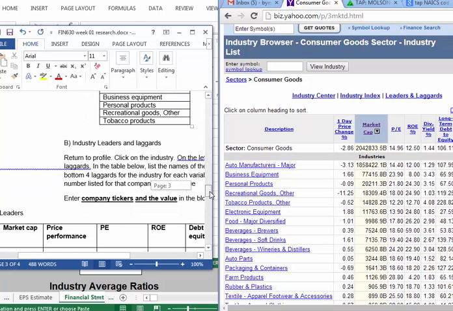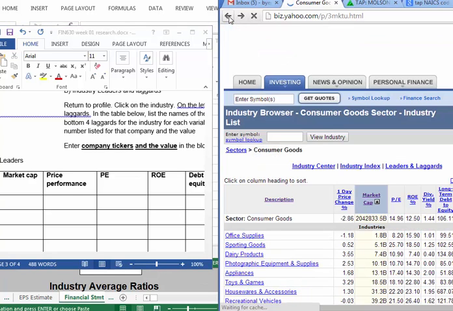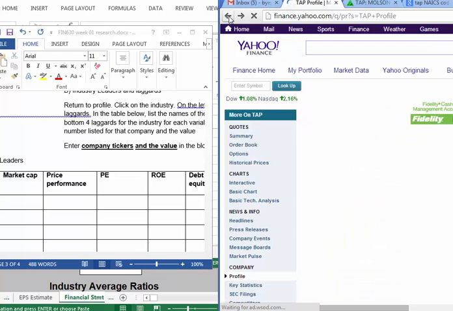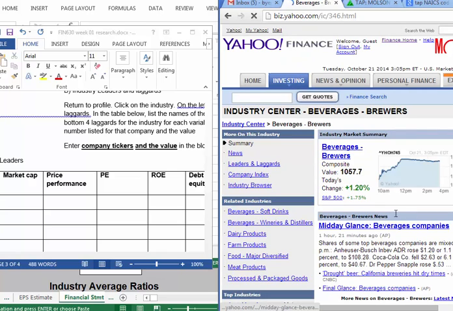The next thing we want to do is look at the industry itself. So if we go up to the top, I'm just going to do a backspace to that profile page. When you get back to the profile page, now I want to look at the industry. Click on the industry, right? And here's a part that says these are leaders and laggards. So I'm going to click on that.